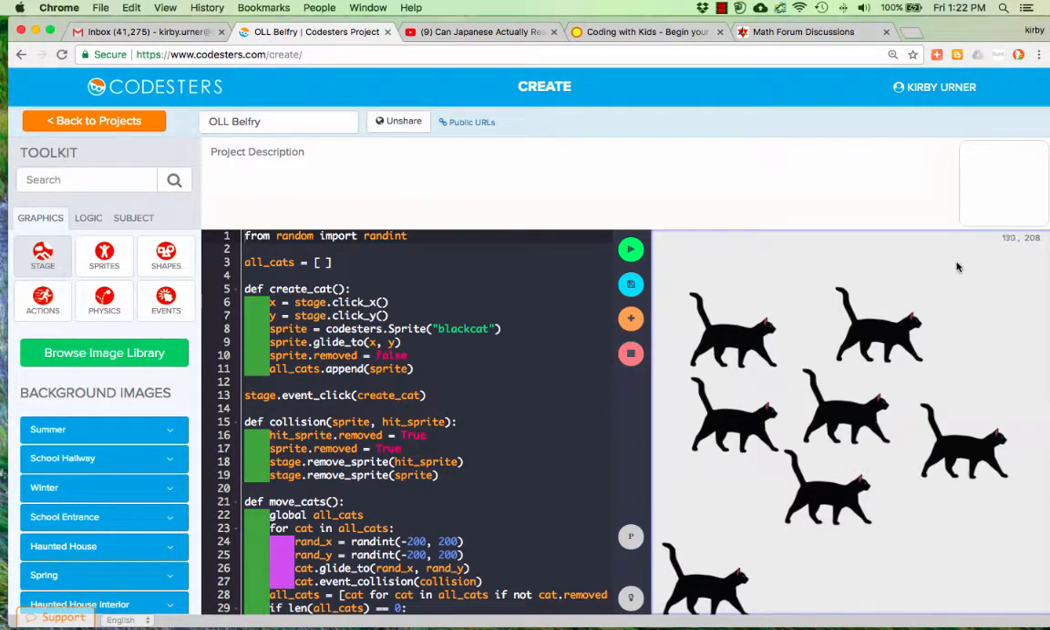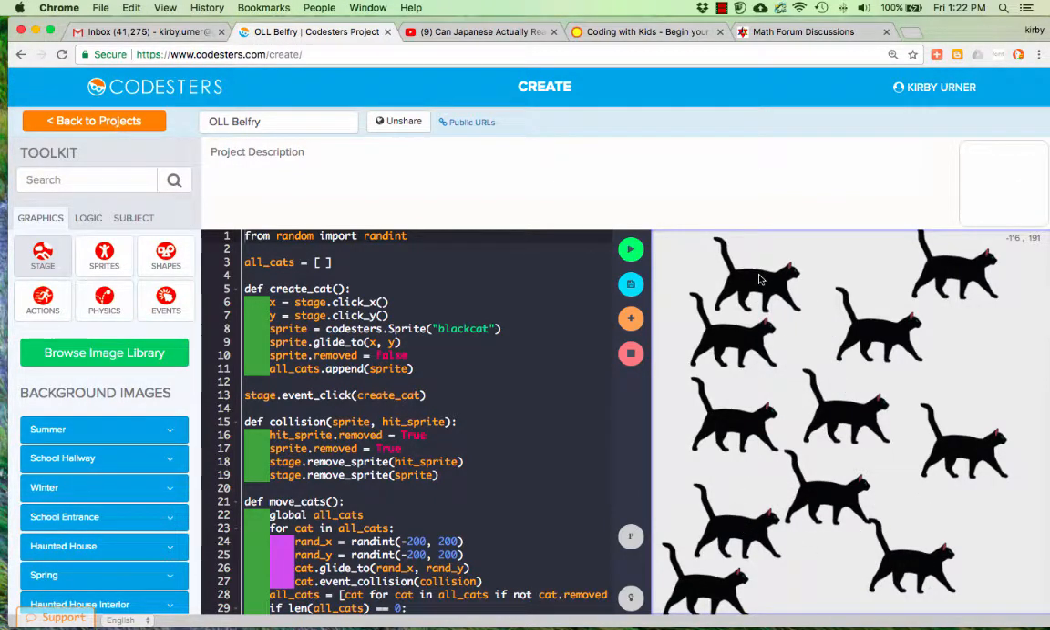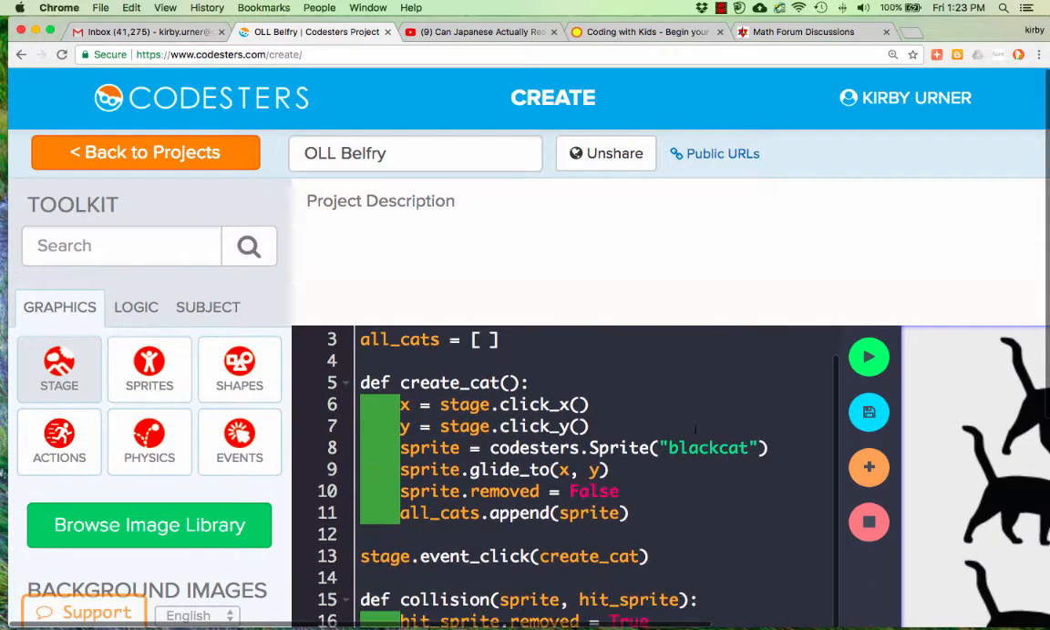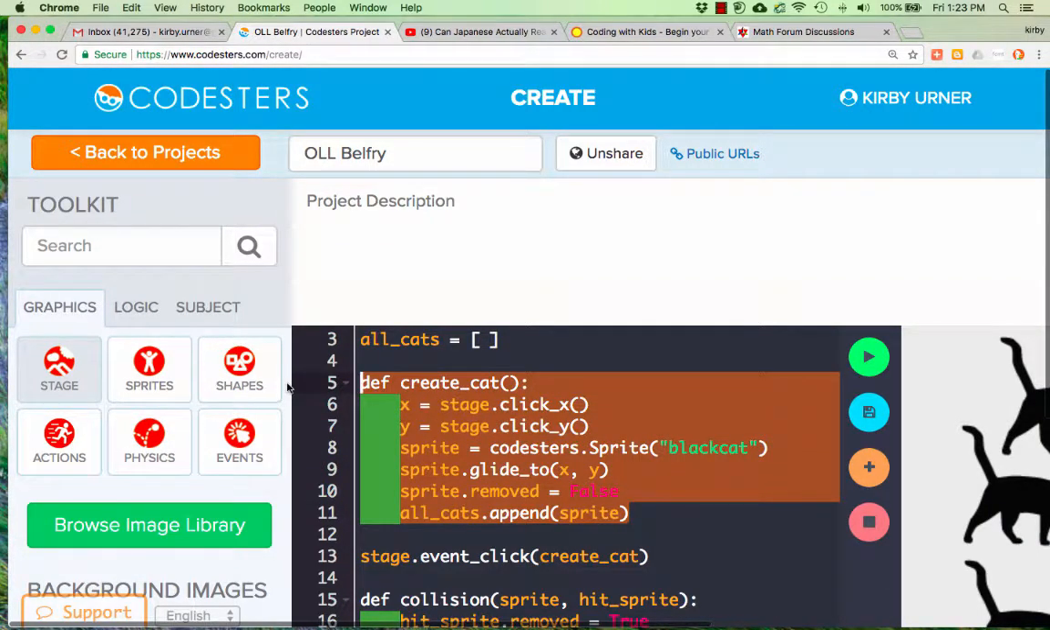I can place these cats simply by clicking with my mouse. And all that's happening here is I'm running the method called createCat, which is highlighted, lines 5 through 11 here. Now I've done something. I've added an attribute called removed to every cat as I create it.